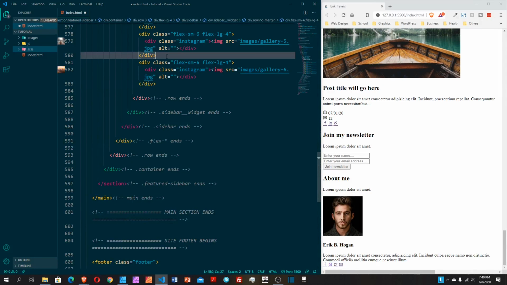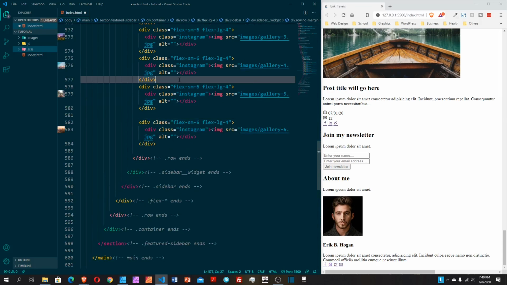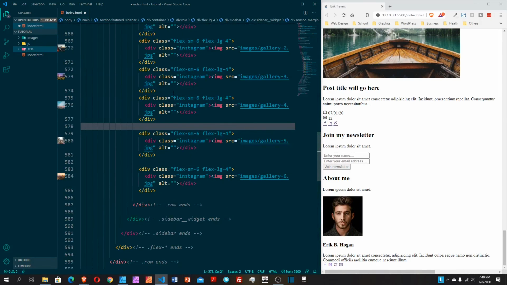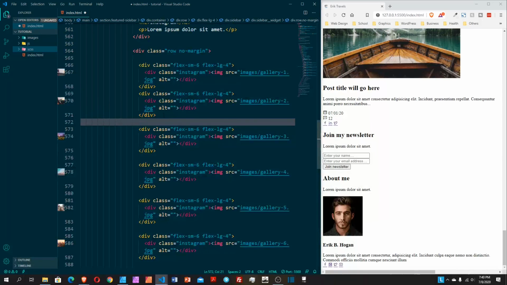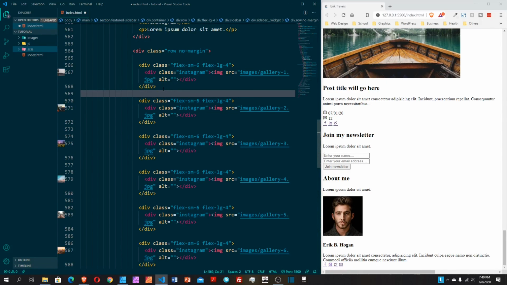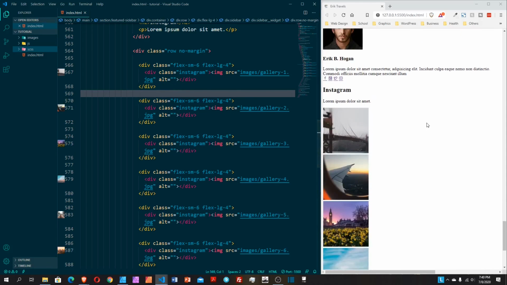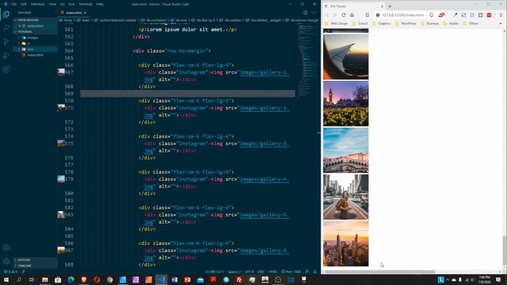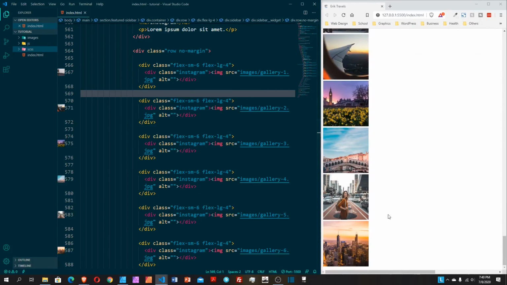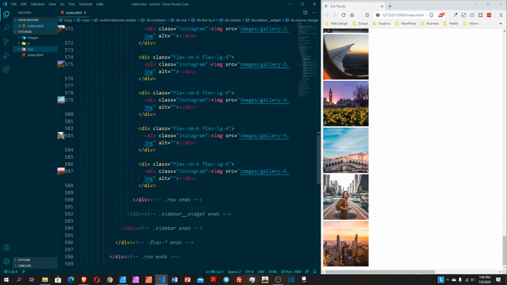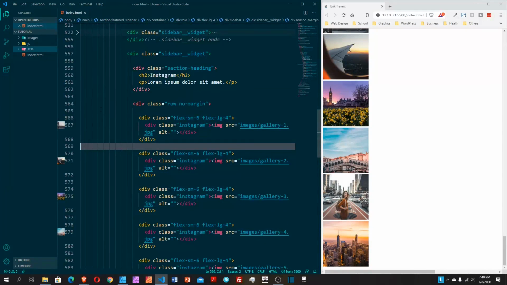So I put some spaces between the columns right here. I press save, get all of this, and that's not that great, but with CSS we're going to style it so it looks nice. So that is for this side, the Instagram.